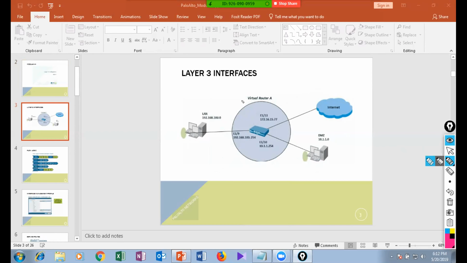Say here on the Palo Alto firewall you have something known as a virtual router. Okay, what is virtual router? Do you guys have any idea what is virtual router?